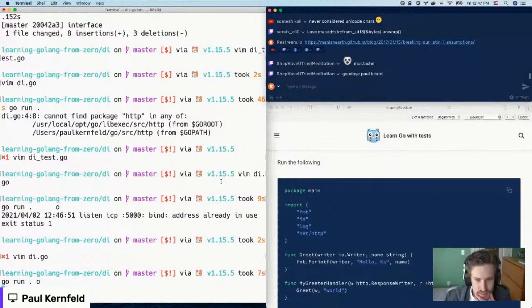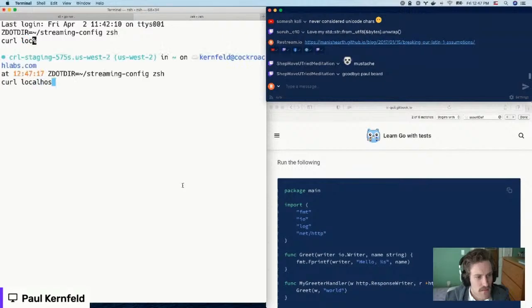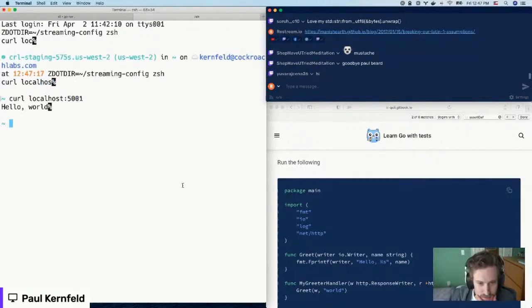So it looks like it's not logging anything. And I'm going to try just hitting this with curl. Wow, that's so easy.